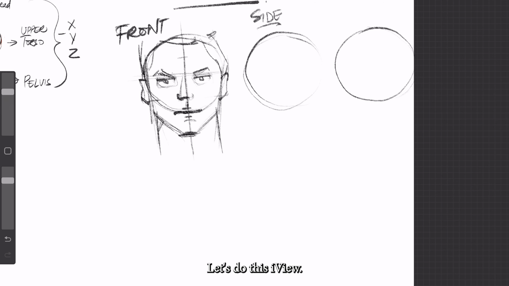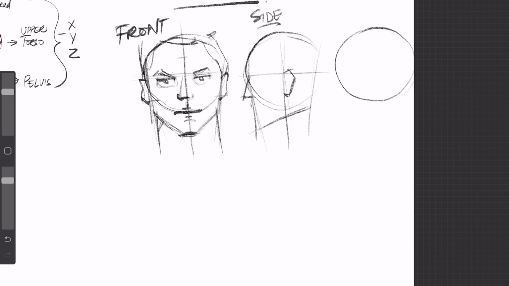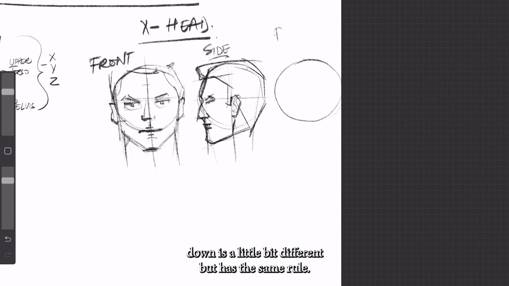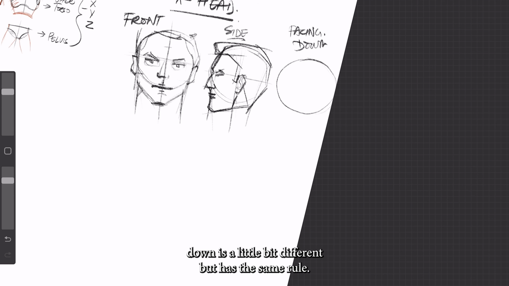Let's do the side view. Facing down is a little bit different, but has the same rule. Just that the lines are curved besides straight lines.